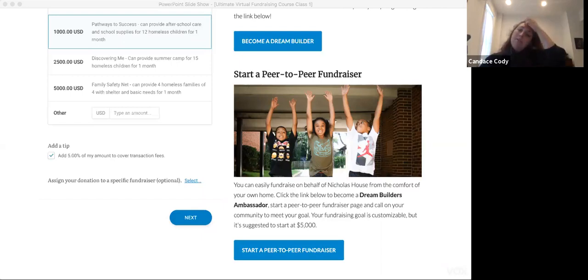And then peer-to-peer is available on our basic plan. You only get the personal fundraising pages, not the team pages. So team pages are when groups of people can participate together and fundraise in groups. So that is pretty much that.